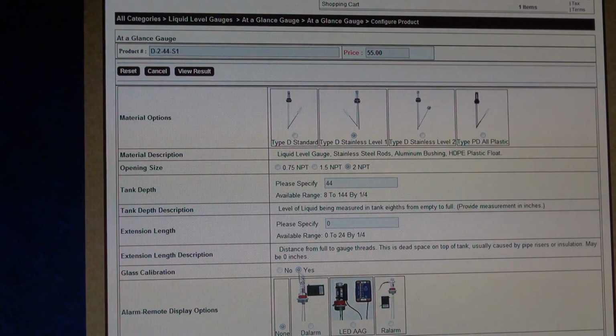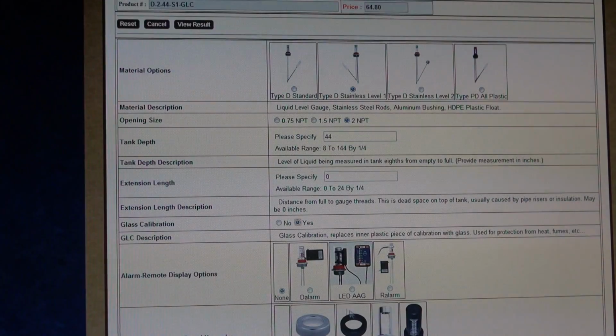I'll say yes to that. And then if you want alarms or remote displays, or if you want any other upgraded features, there's a few other upgrades you can do down here. I'm just going to leave it at this for now, which is showing this price. And I'm going to click on View Result.